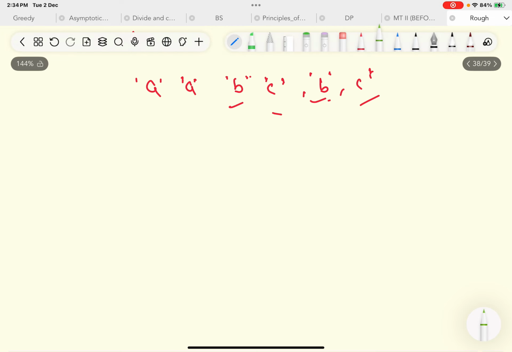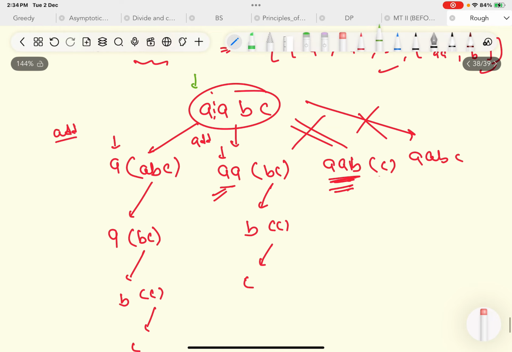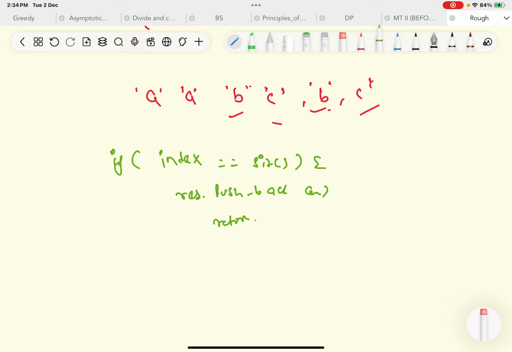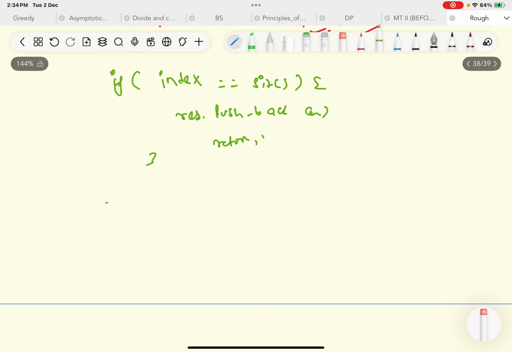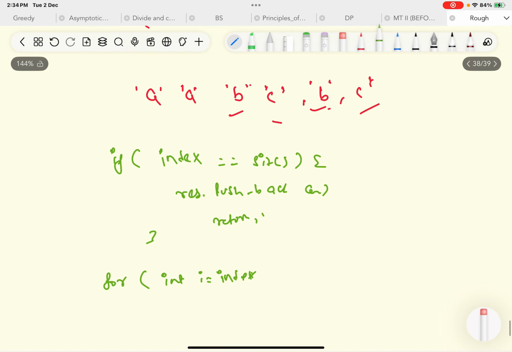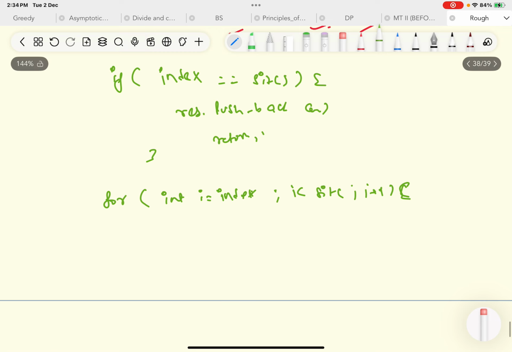So first, arr of size. We'll pass the index, and the index will go till here. If index is equal to size, then we'll add it to the answer, result dot push answer, and just return. Okay, if it is not, then we have to loop: for int i equals index, from index move on to the last index, up to size.